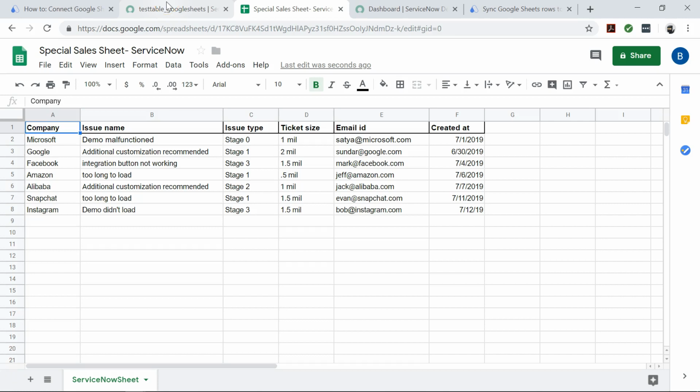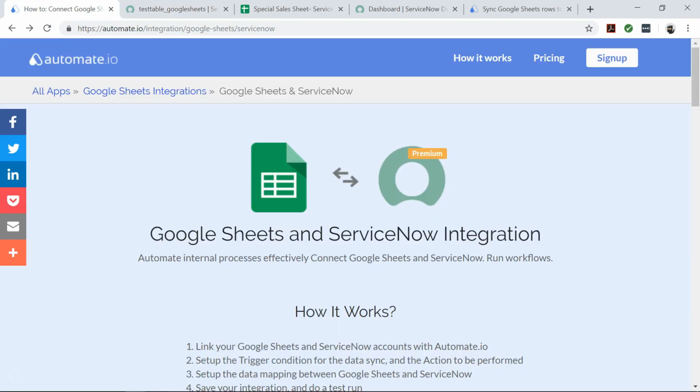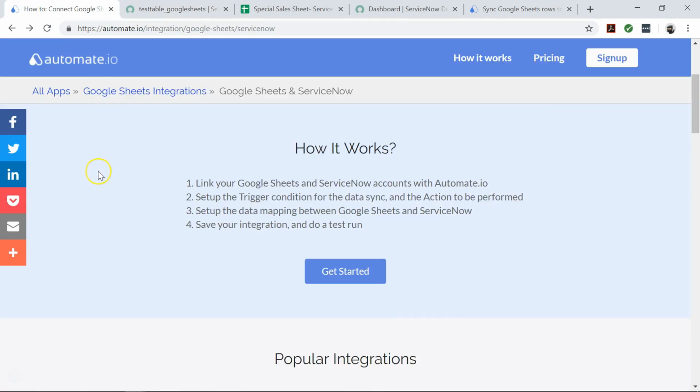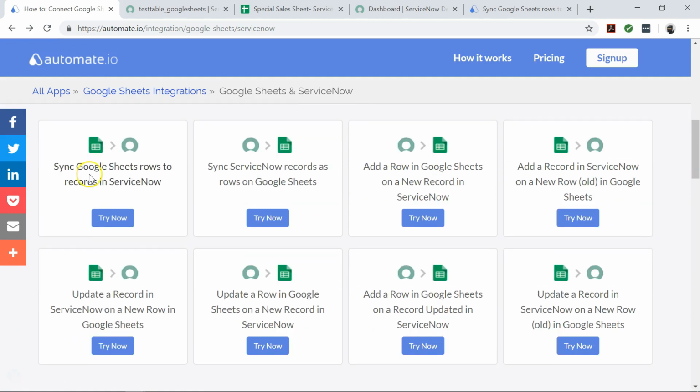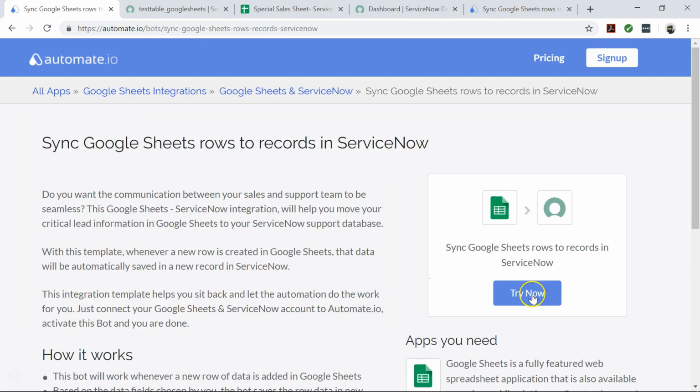So you want to sync Google Sheets rows to records in ServiceNow. But how will you do it? That's where Automate.io comes in. It's a simple tool to connect your favorite web apps like ServiceNow, Google Sheets, and hundreds more. To begin, visit this page, click on our use case box, and click on the Try Now button.